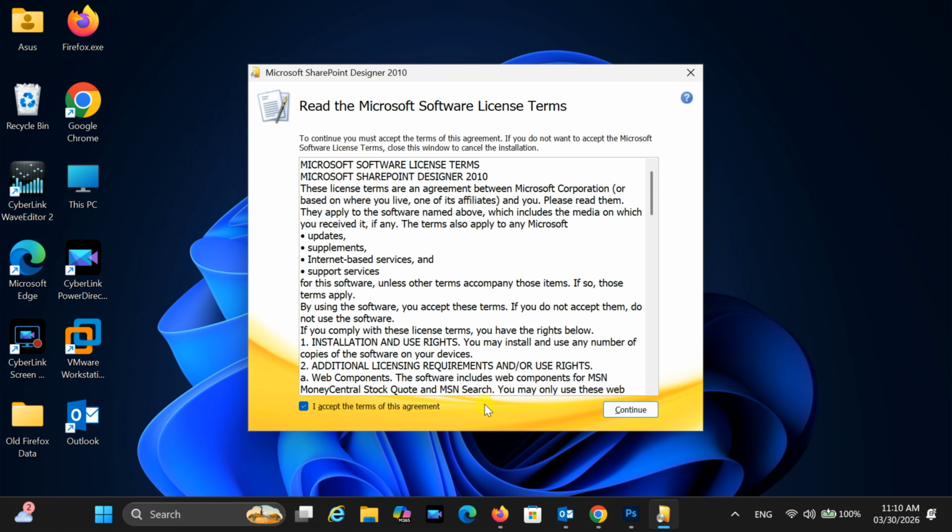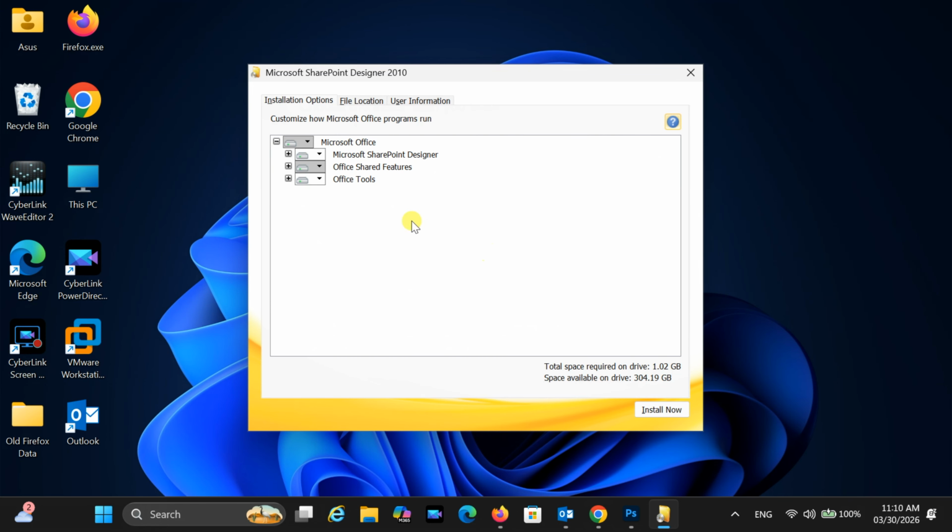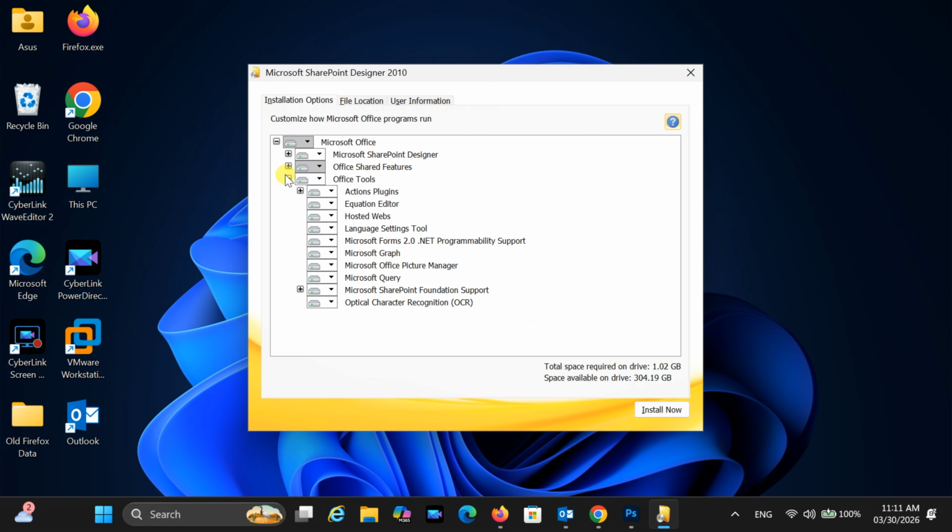Accept the license agreement and click Continue. Now this step is important. Click on Customize, not Install. Go to the Office Tools section. Then find Microsoft Office Picture Manager, click on it, and choose Run from My Computer.